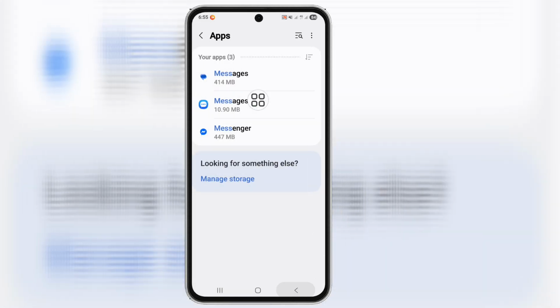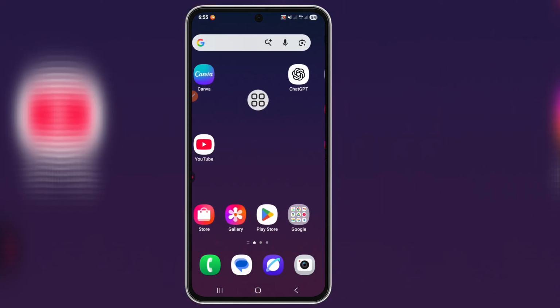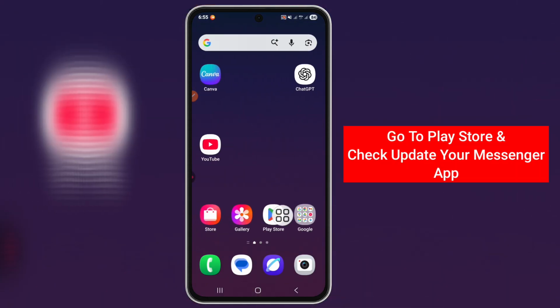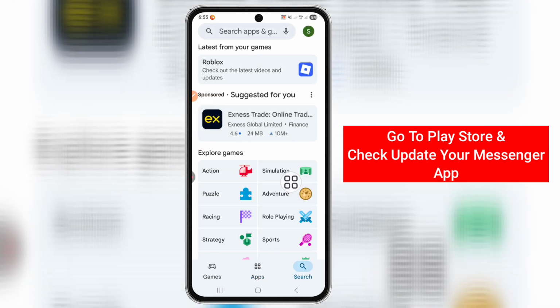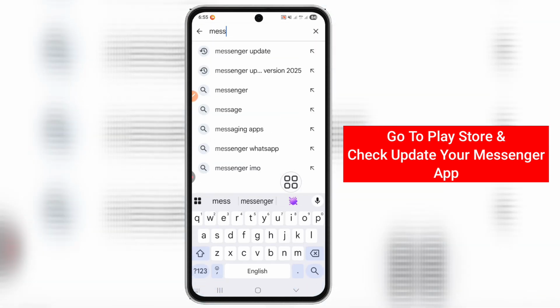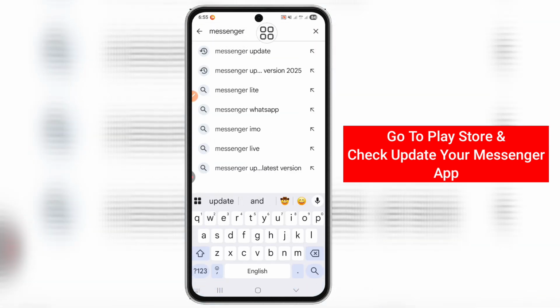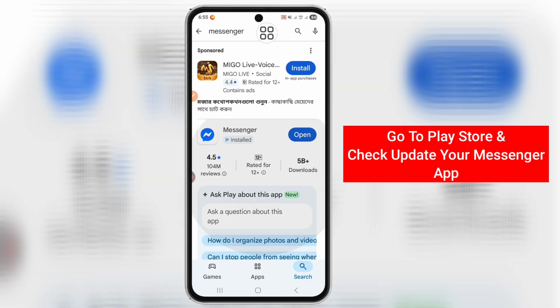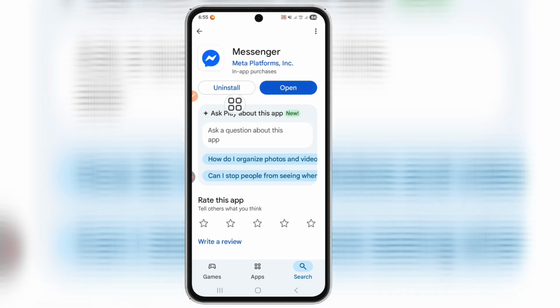OK, back and click on the Play Store app and now search here for Messenger, and now check your Facebook Messenger update. My Facebook Messenger is already updated. OK, back.